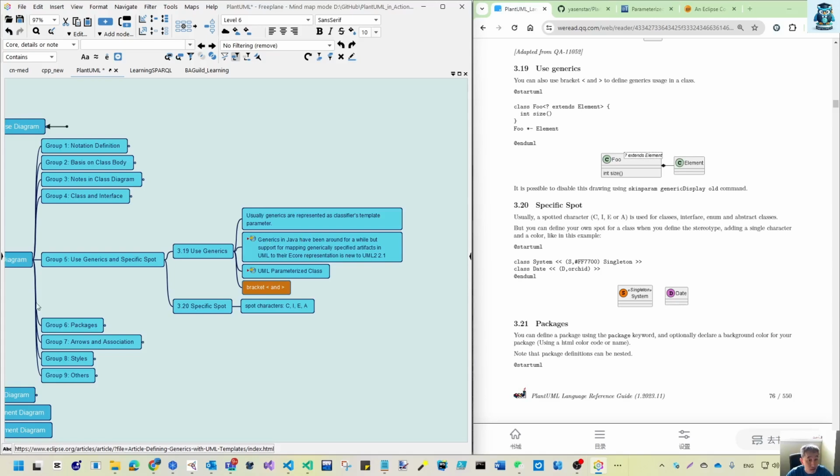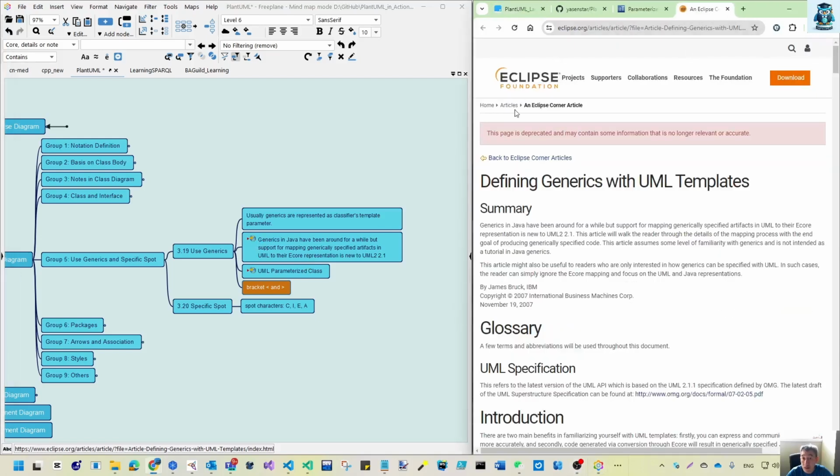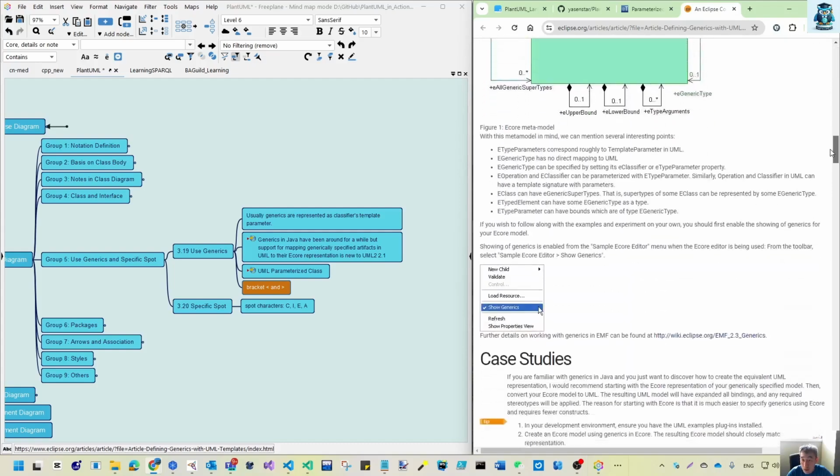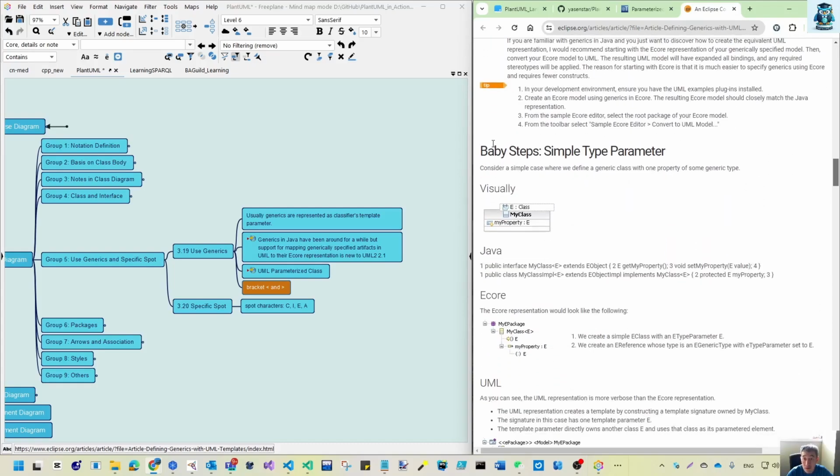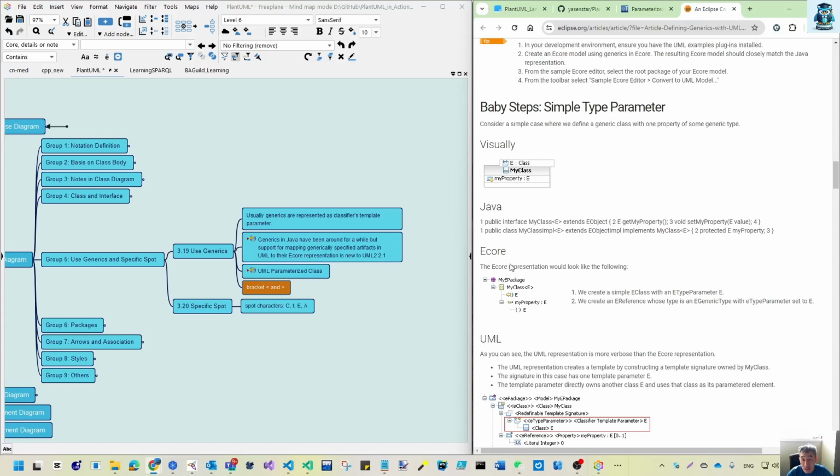You can learn from here. I put this into these documents. It comes from this Eclipse Corner article. If you have time, you can use this link to read Defining Generics with UML Templates. This document is very nice. It gives you some baby steps, like the simple type parameter, and then it gives you the equivalent structure.